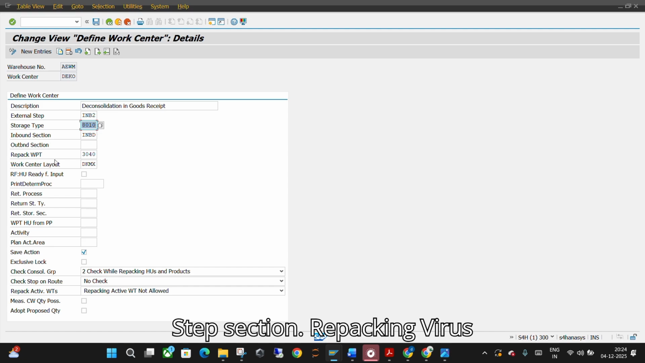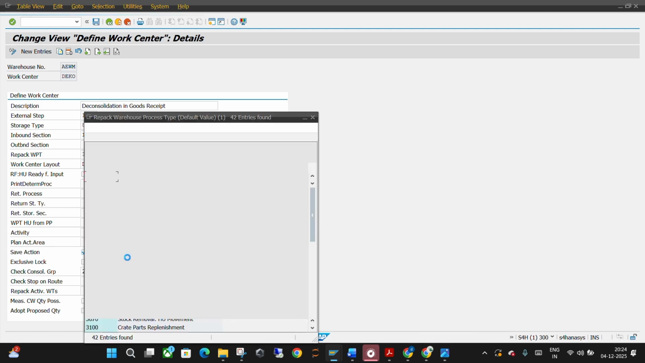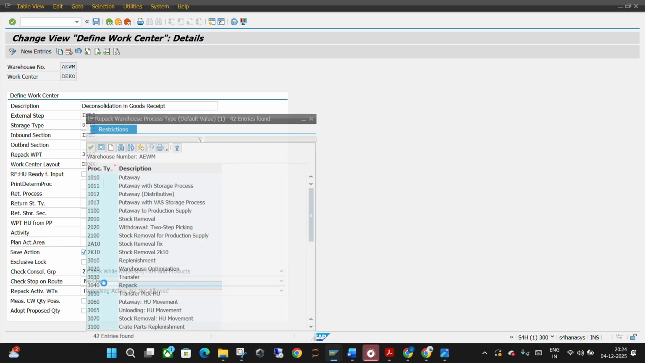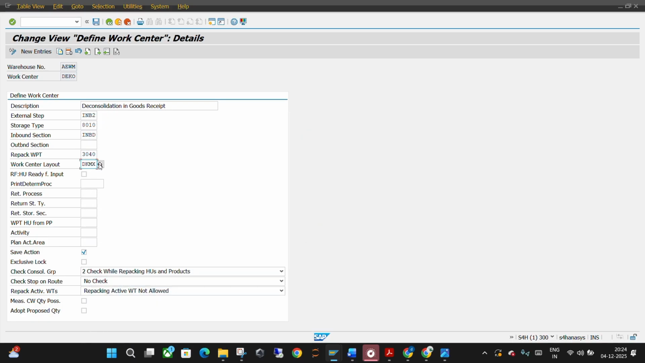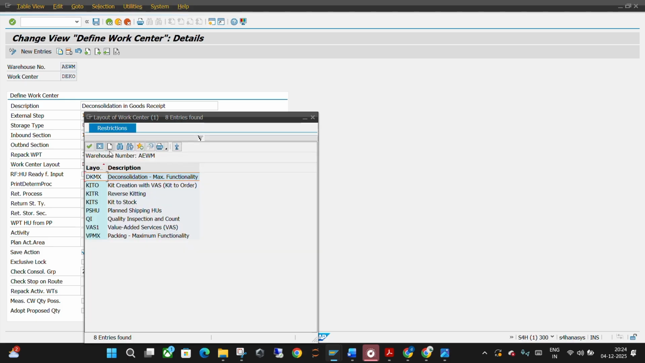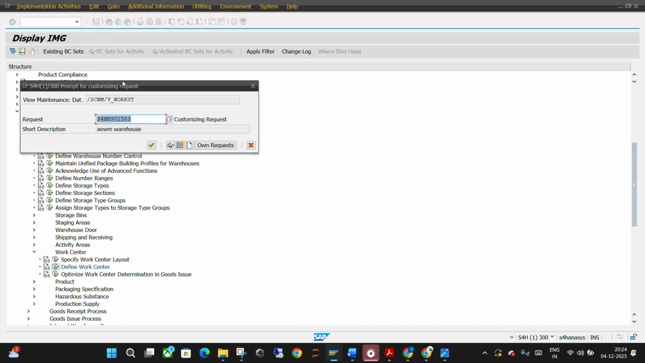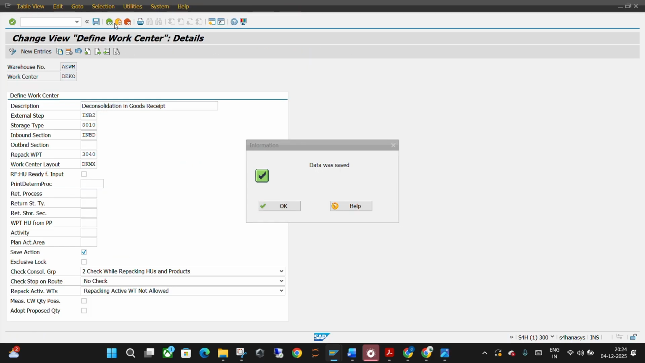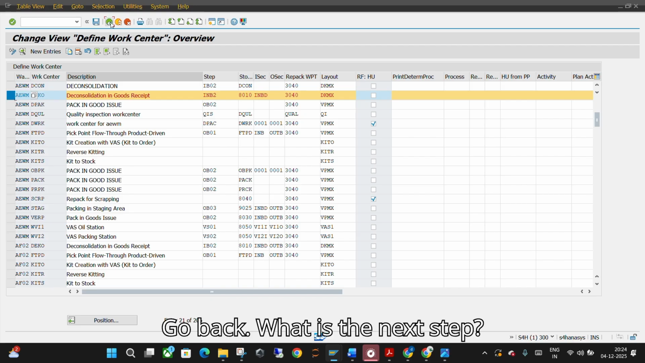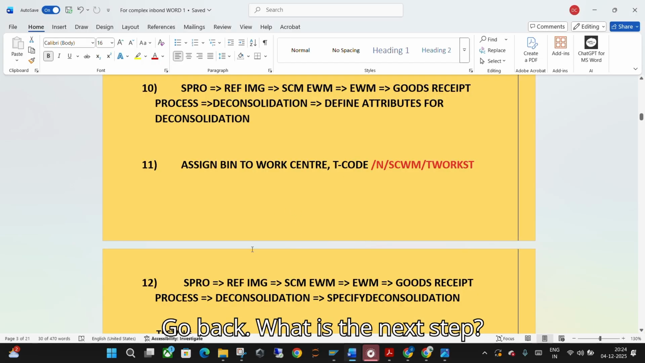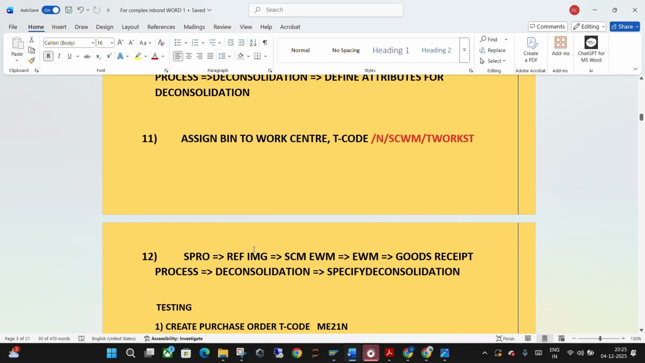Next, the section repacking, warehouse process type 3040. Work center layout DKMX. Save. Go back. What is the next step? Assign bin to work center. Okay.